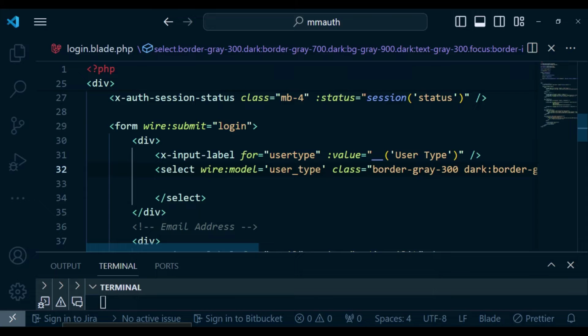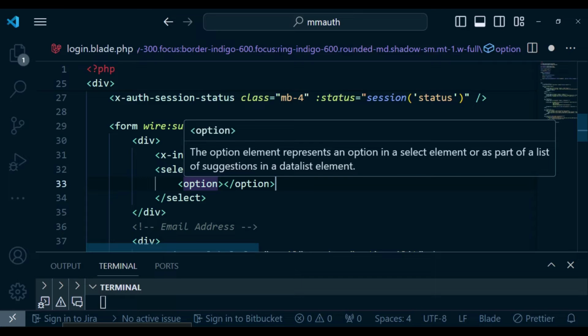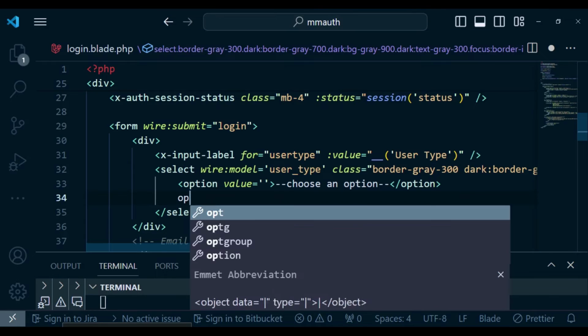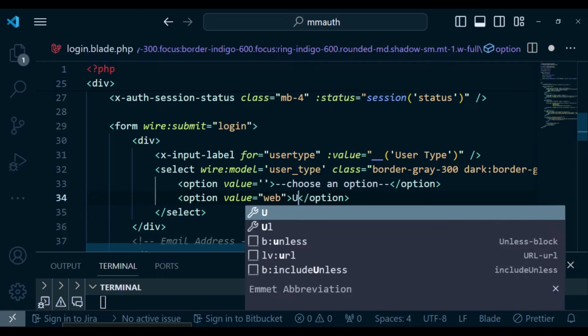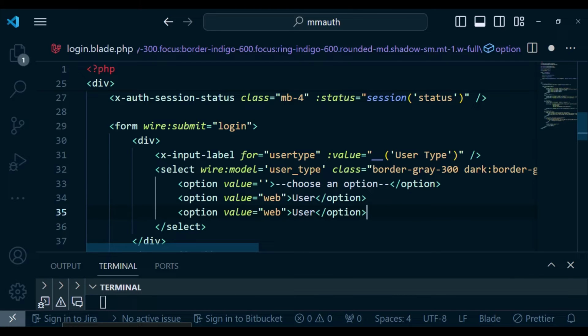Then inside here we are going to have options. So the first option is option, and inside here I just want us to have choose an option, something of that sort, and then the value I want to set to an empty string, and then we will have another option, and this one, the value, I want it to be web, and I will show you shortly why we are calling it that, and I'm going to give it to the normal user. Then of course we will have another option which we are going to call customer, and this one is going to have customer.